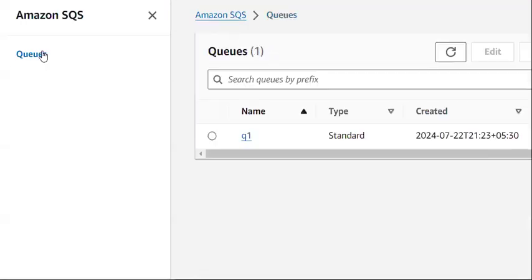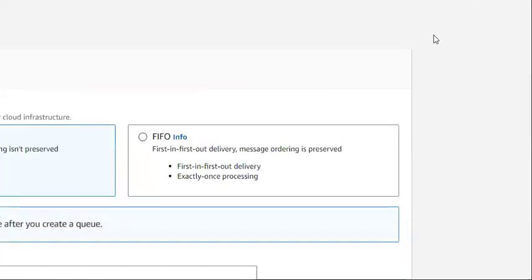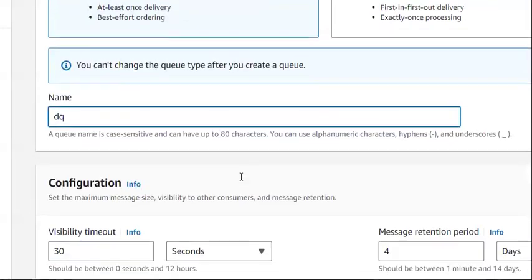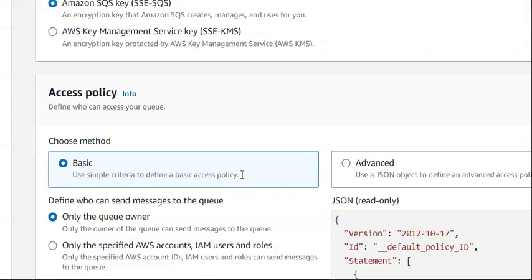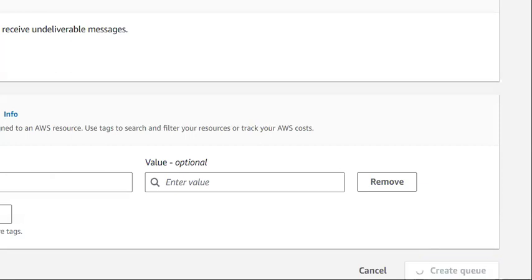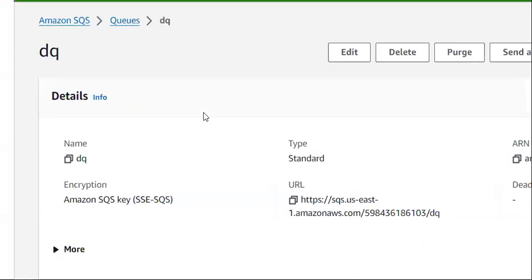Now I'm moving back to this queues option. Here you can see the Q1 that we created is available. Since I'm expecting to create another queue, I'm clicking on create queue. Here I'm providing the queue name as DQ. Since I am creating it for a dead letter queue, you can provide the name as you wish. I'm moving on with the default configuration and creating this queue, so you can see our dead letter queue was just created successfully, right?